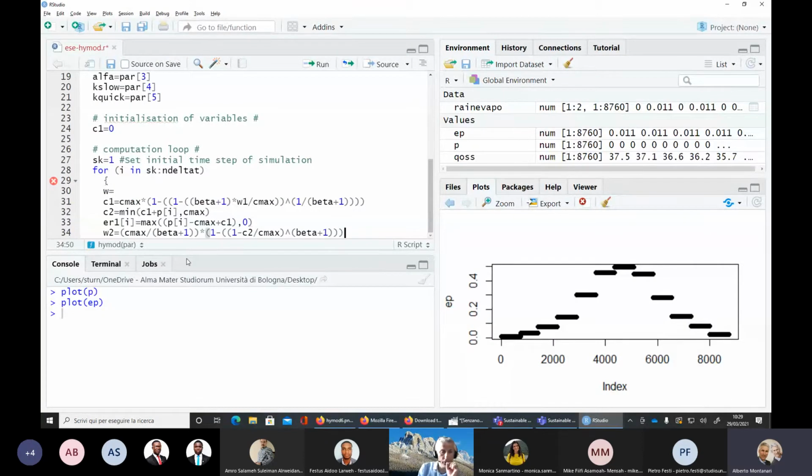This is a new value because remember that we needed a W at the beginning of the cycle. This is a new value of W after rainfall. And this new value is computed depending on the value of C2. You see C2 here, C2, which was updated here. And what is the relationship that I use to compute W?